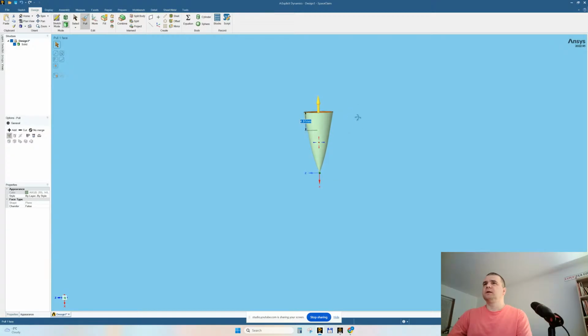I don't like to continue the curvature. I would like to pull it as a cylinder if possible. The easiest way is copy paste. Control C, Control V. Let's see if it works. Yes, it's something like this. All right.